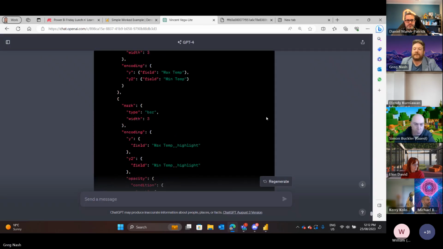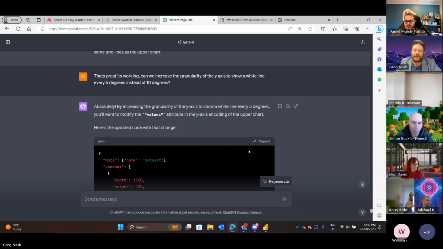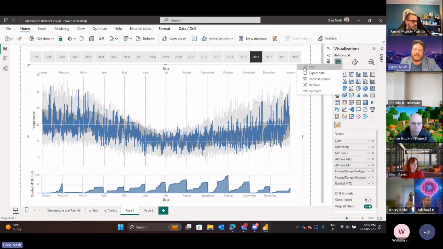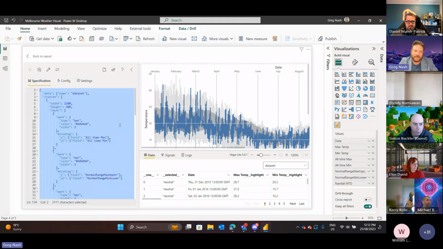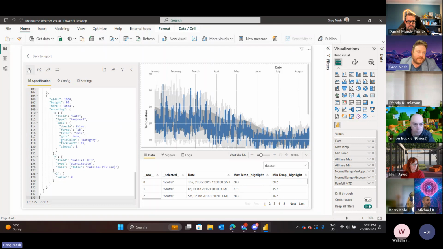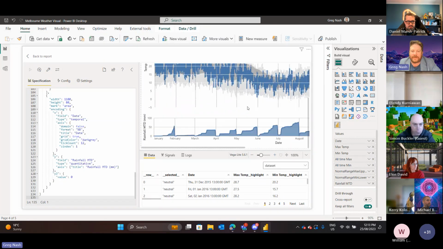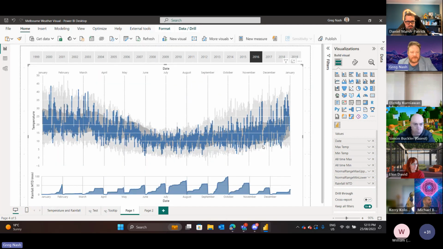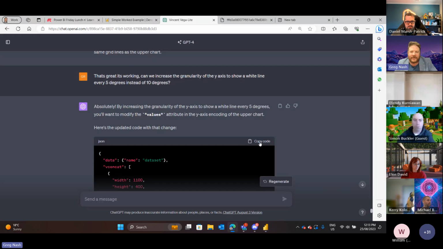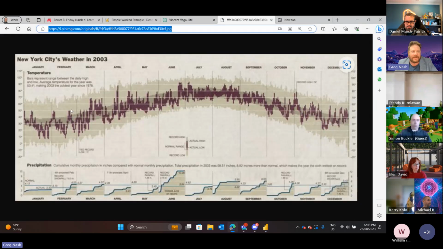All right. Oh well, let's copy the code. Let's edit our visual specification, delete that, put in the new code, hit go. We should see more white lines appear. They do. Everything seems to be working. That looks much more like Tufte's report or the New York Times' report. Let's go back and look at the example. Lots of lines, every 10 degrees Fahrenheit, which is probably about 5 degrees centigrade.